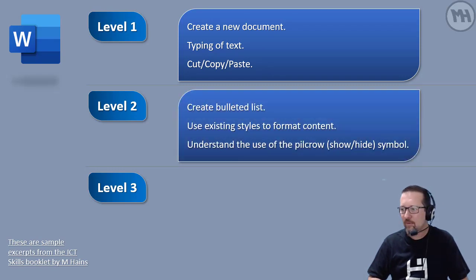Come on. Level 2, create a bulleted list. Right? That's slightly more advanced. Use existing styles to format your content. All right, if you don't know what that is, maybe you should be on level 1, hey? But you will know soon. I will help you. Understand the use of the Pilcrow symbol.